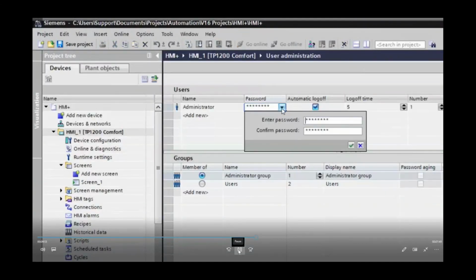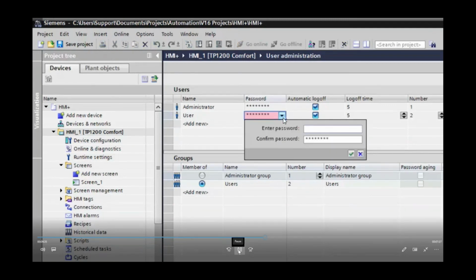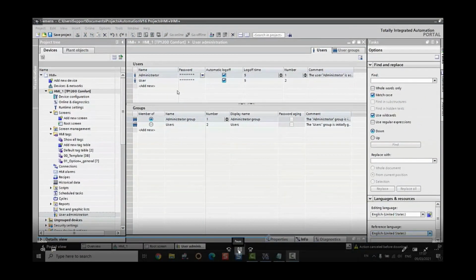Right, so now I've gone into the user administration, and against the administrator, I'm just going to cut and paste one of those unique IDs, and then create a user, and then associate the other unique ID from the tag to the user. Okay, again, just cut and paste. Download to the HMI.